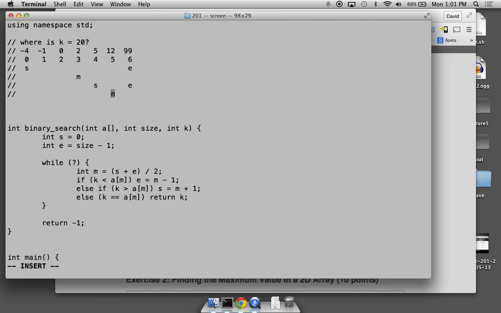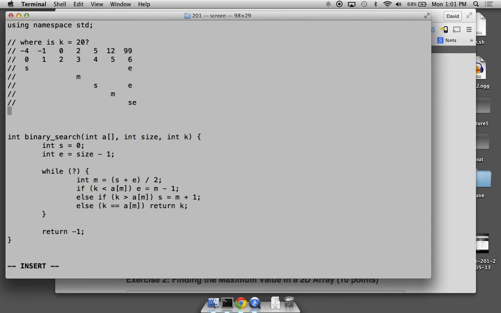Well, we're going to reach the same point here. We're going to compare 20 to 12. 20 is bigger than 12. So if S equals E, that means we're going to set S to M plus 1, right? So S gets set to here, which is the same position as E. So S and E are right on each other.